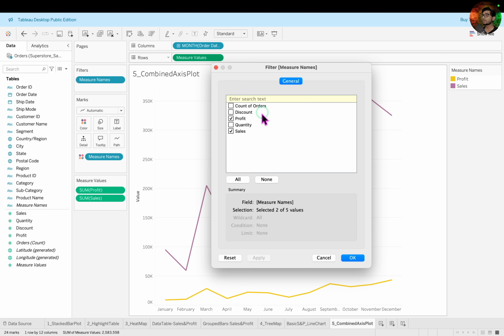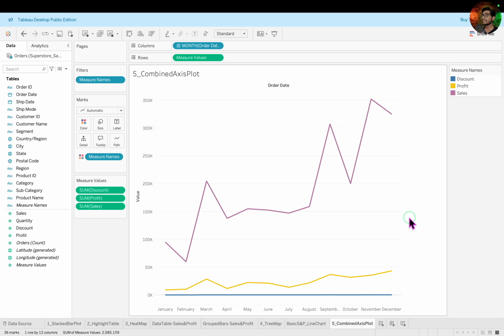So from this dialog box, you can select or deselect any measure you want to include in the plot. For example, if you want to visualize the discount trend alongside sales and profit, just check the discount box and hit OK. And Tableau will instantly add it to the combined plot. So here discount trend is represented with this blue line.